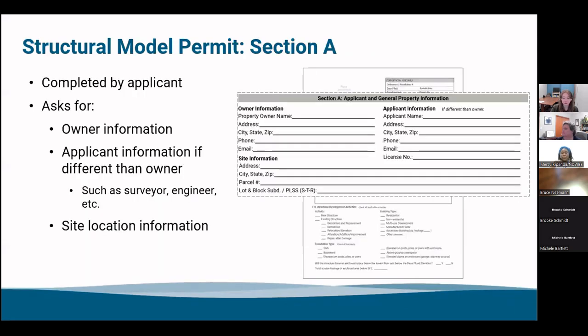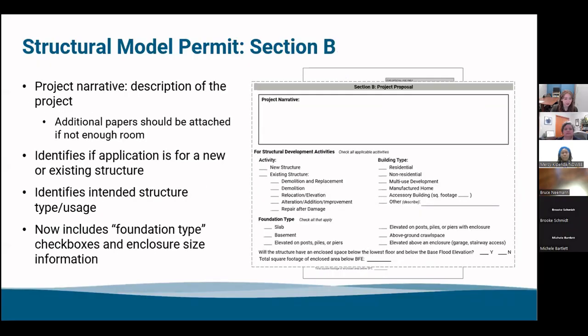So going a little bit further in depth on those. Section A, the top of the application, is completed by the applicant. It asks for the owner information or the applicant information if it's different than the owner, such as the surveyor, the engineer, etc. And then also the site location. Section B is describing the project. You have the narrative space, which again, if your narrative is too long to be included in that little box, you can attach a separate document to the application, so it's complete.